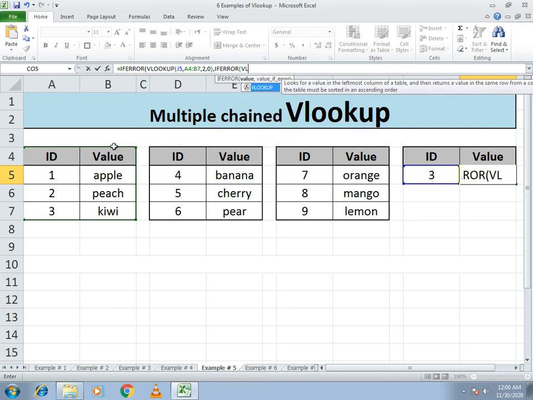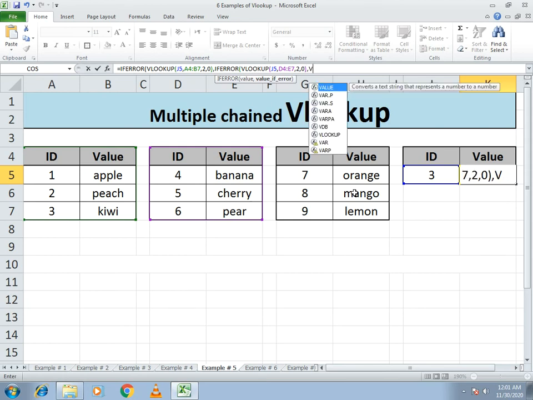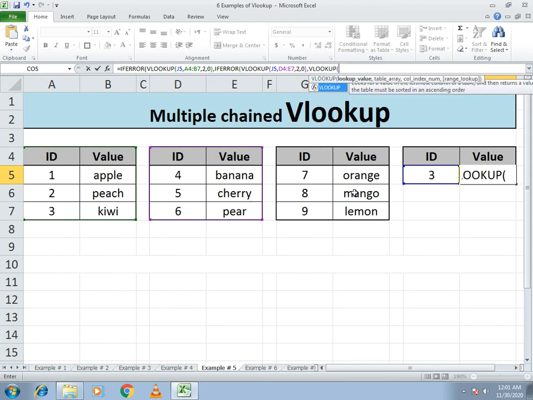bracket open, again VLOOKUP, and again bracket open, then it says which value I want to look up. You have to look up the value in this cell J5, then you have to select the table array, and then column number 2 and 0, and then again for the multiple changes you have to write equals VLOOKUP, bracket open, you have to give the lookup value of this.